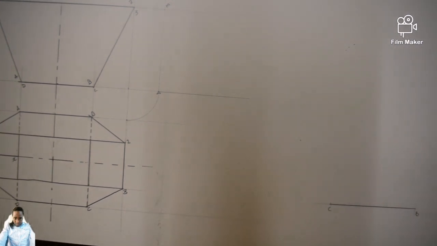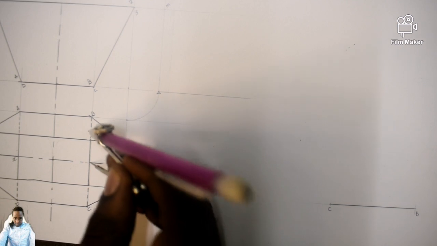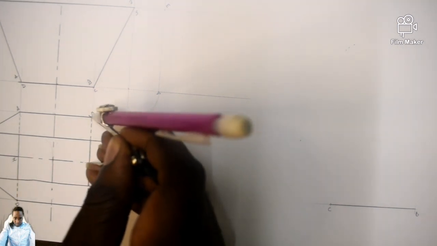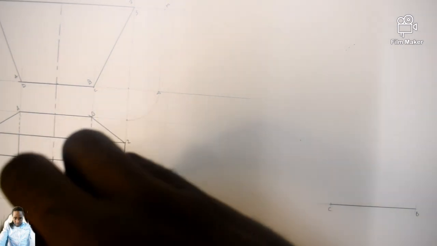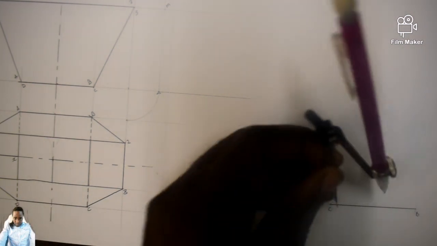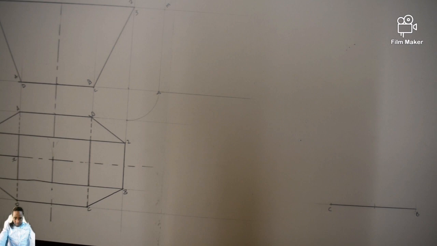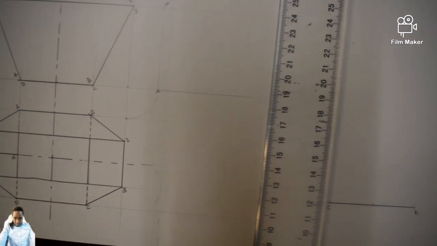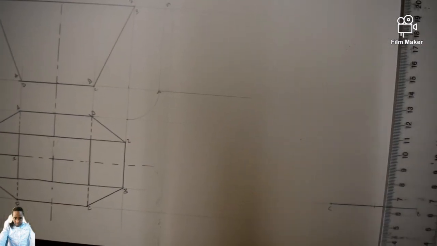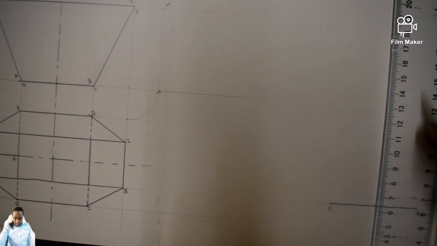I can draw it dark. C, B, I can draw it dark. There is a center between C and D, just this one, isn't it? This is the center. Let's get it. This is the center.